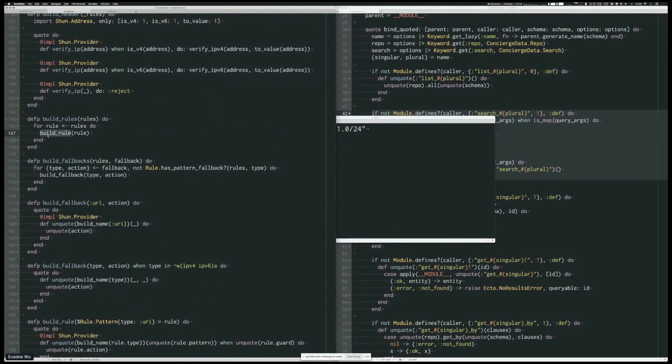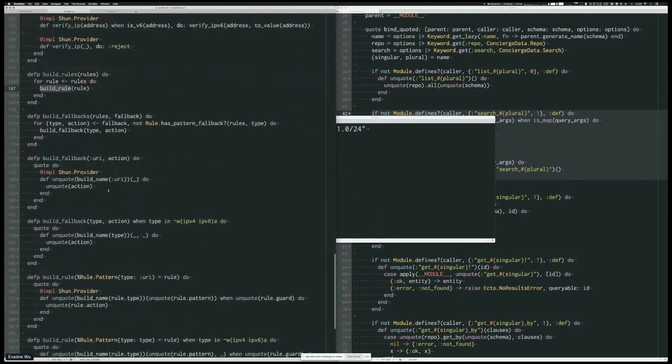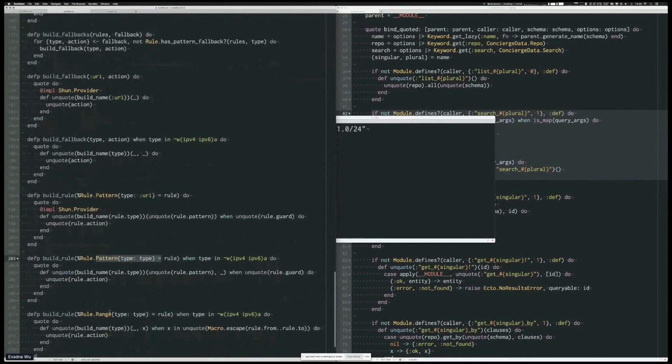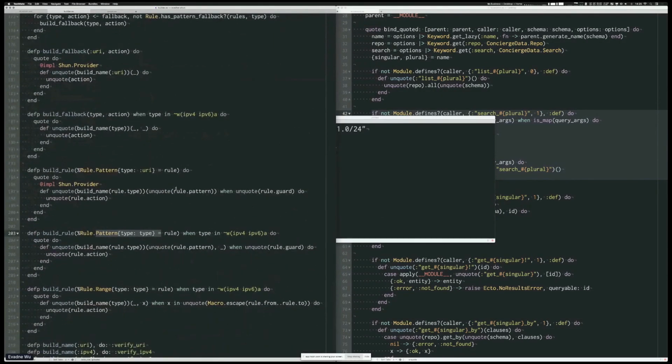So for each rule, you have to classify the rule. By classifying, you will either classify it, in this case a firewall system, as a pattern rule, and pattern is URI, or it's something else, or maybe it's a range rule, and so on. And just pay close attention: you can actually use unquote for guard clauses, which means the guard clause can be part of the generated code. So this would compile to something with a guard clause.